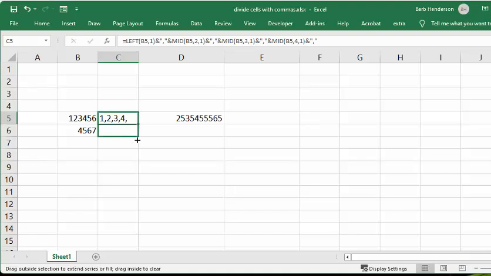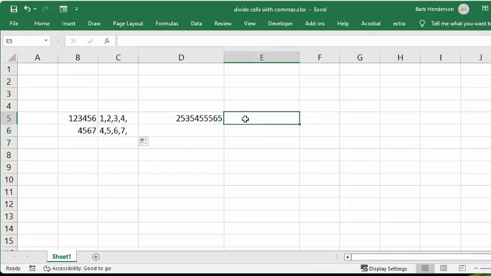So let's just drag this down. You could drag it down as far as you want it. Okay, so let's do another example here. And let's say that we're trying to divide this by 2. So we have 25, 35, 45, 55.